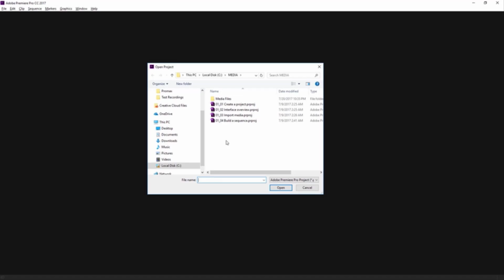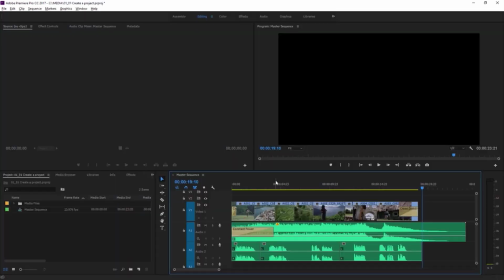This is in Windows, of course. This is Windows Explorer. And if we were on Mac OS, this would be a Finder dialog. It's just going to allow us to open a file. So I'm going to select this 0101, create a project, Premiere Pro project file, and I'm going to click Open. And here we are now in Premiere Pro looking at this project.